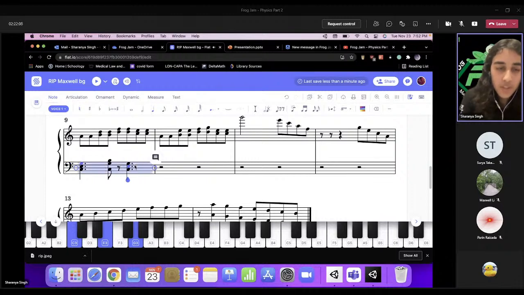Something cool you can do is if you want to copy a motif or something, you can command copy and just command paste, and it'll automatically do it for the next one.